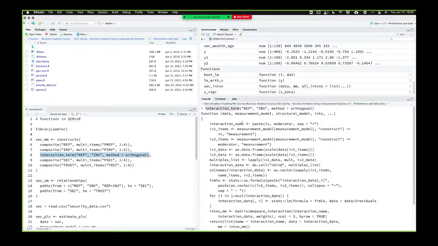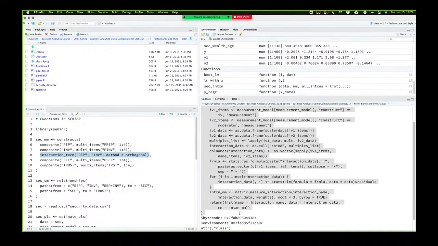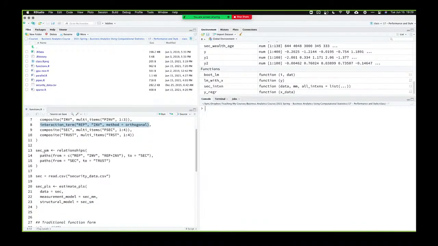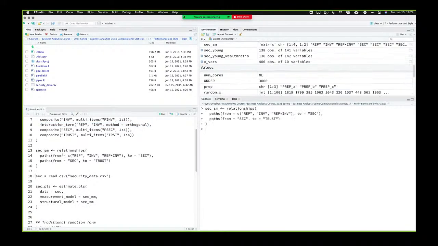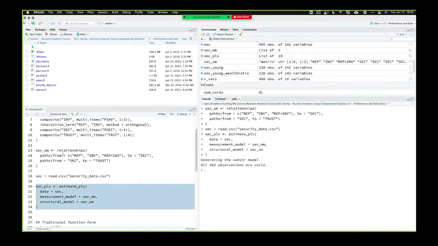So what this interaction term does instead is it does all that without the data. It says, okay, please provide me the data and a few other things, and I will finish creating this interaction term for you later when all that information is available to me. It's just not available to me right now. It's only when I create the structural model, load the data, and then run estimate PLS.